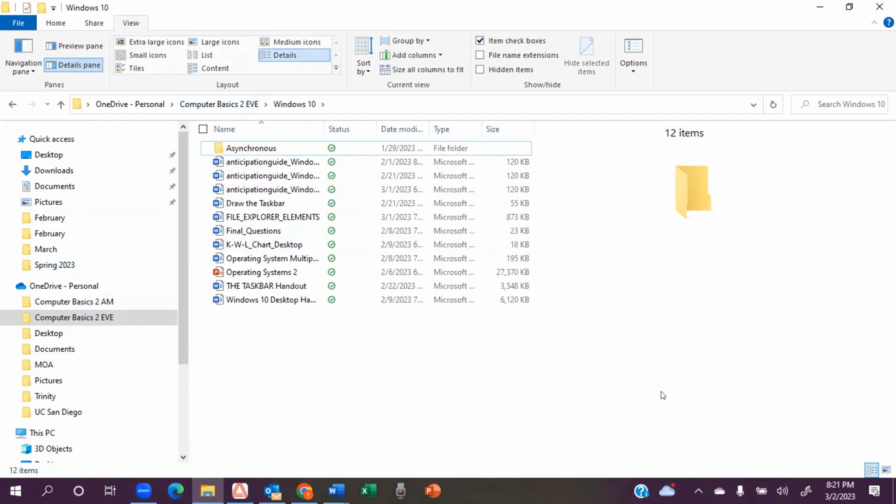Now let's click Details. Details is different. Details has columns. At the top of the first column is Name, and there's a square box to the left. The next column is Status. And that's the status of the OneDrive, whether or not it is synced completely.